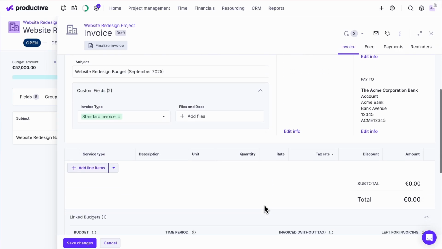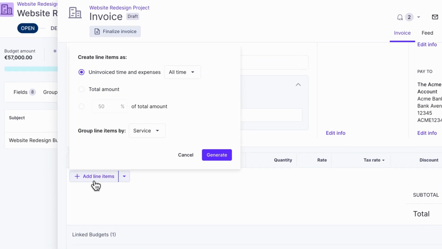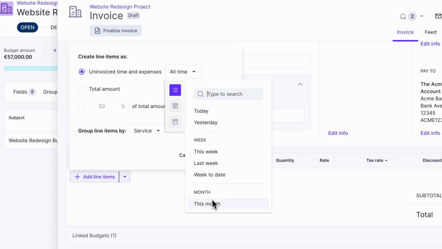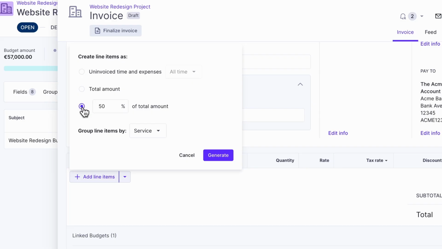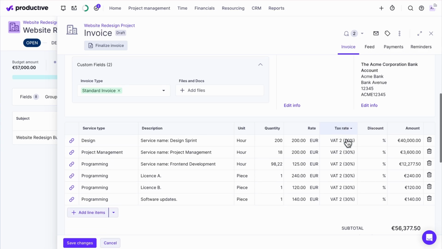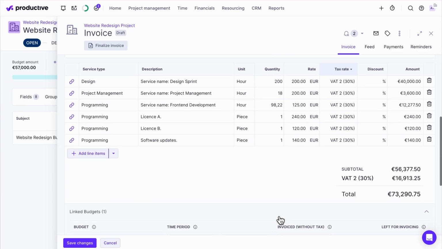Then add line items by clicking Add Line Items. Here you'll choose the invoicing method that fits your agreement with the client. For example, you can invoice for logged hours and expenses using uninvoiced time and expenses, invoice staged payments with invoicing by percentage, or bill the total amount for a brand new invoice or to cover what's left to be invoiced. After selecting the method, click Generate to add the line items to the invoice. Set the tax rate for the generated items, either for all at once like we did here, or for each line item individually.